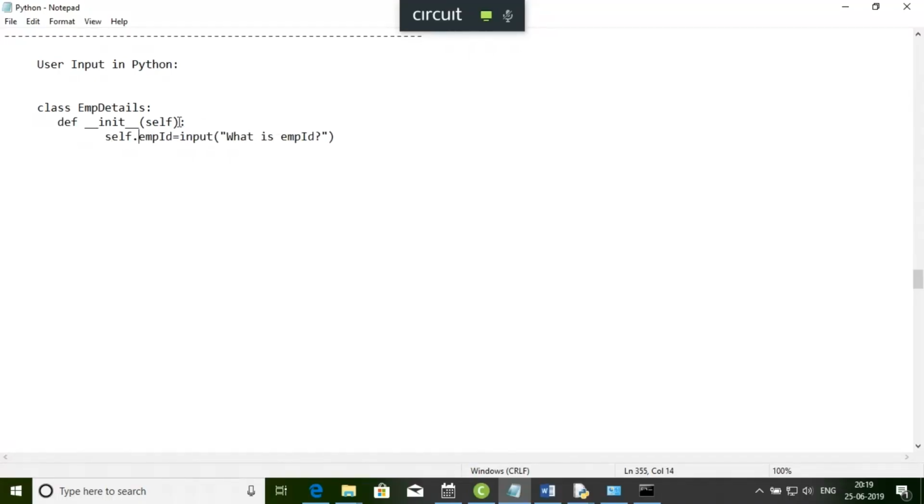The self, I already told you, is going to point to your current object attribute. So your EMP details class has an attribute called EMP ID. So self.empid means current object attribute EMP ID, pointing out with the help of this self. So if I have given the EMP ID, that will come inside a variable called EMP ID. Fine.